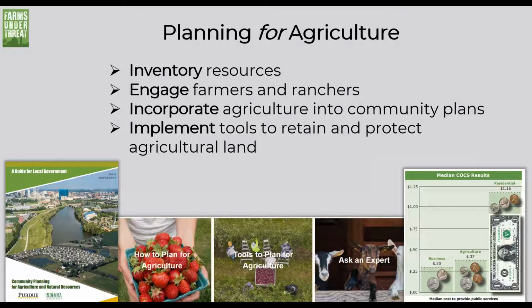We have a wealth of resources on planning for agriculture. It truly is a repository, including the guide I highlighted here, that can be found at our Farmland Information Center website. And I truly hope that you will check them out as you navigate this planning for agriculture charge.